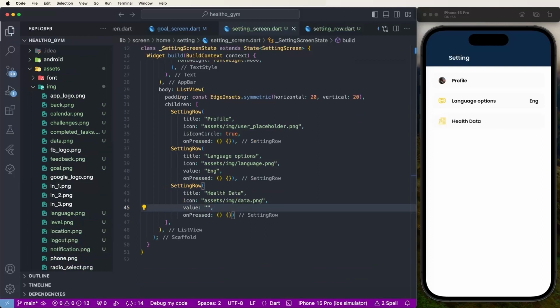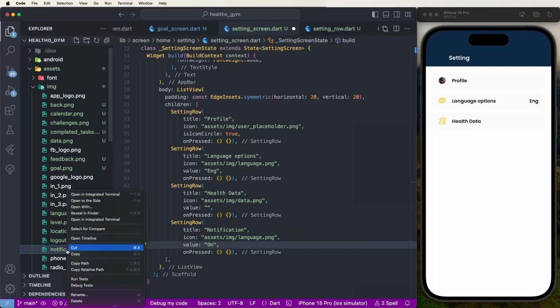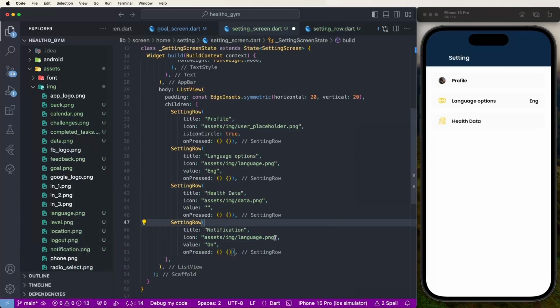Same as need to create here the notifications. Now need to copy here the language, and paste this here. Now need to change this title to notification, and need to set the value as on, and now need to give this the notifications image relative path, copy here, and paste this here, and save here. Now showing here the notifications.